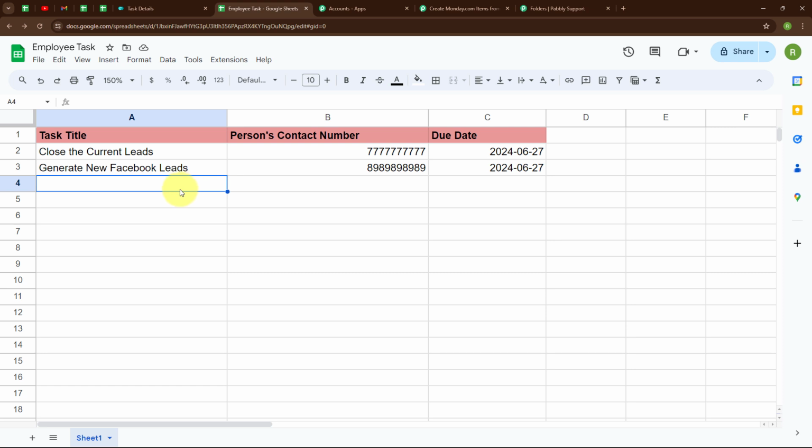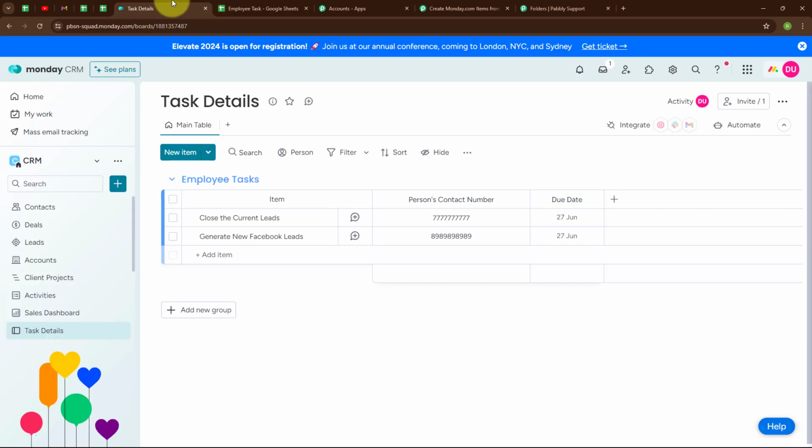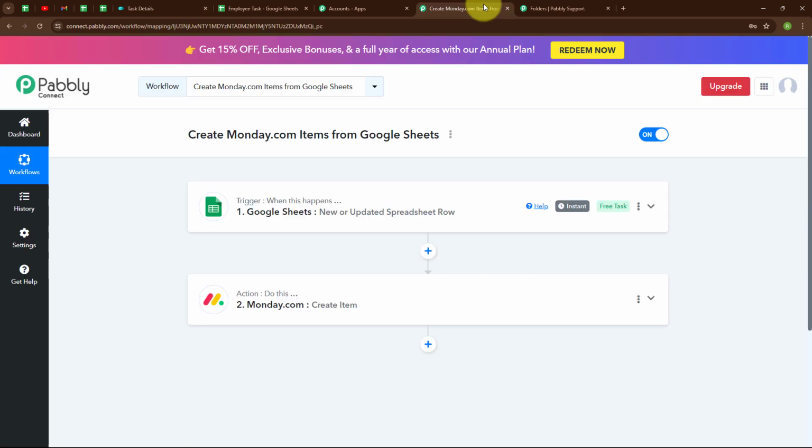So now after entering these details, let's go and check our monday.com account. And here you can see we have successfully created a new item in our monday.com account with the item name as generate new Facebook leads, person's contact number and due date as 27 June. So with this, we have successfully tested our automation.